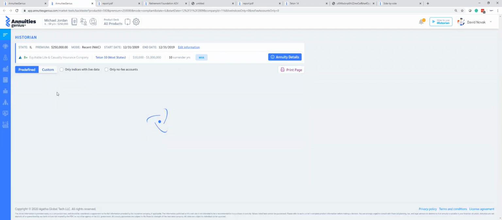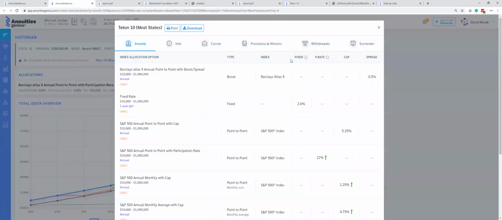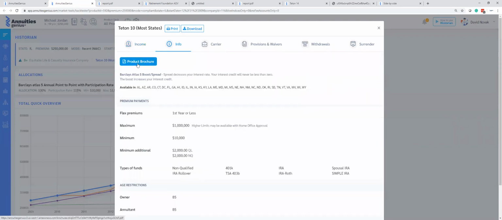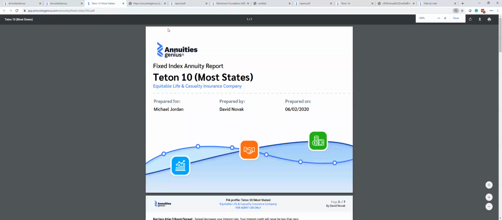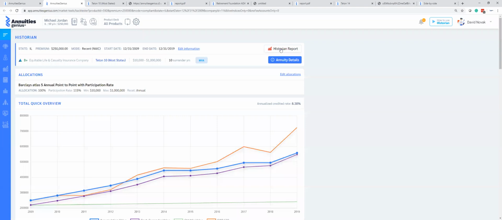We're going to click the one that we want. We're going to go to annuity details. We're going to go to info. We're going to click on the product brochure. We're going to go back to print the report. And then we're going to go back one more time so we can print out the historian report.